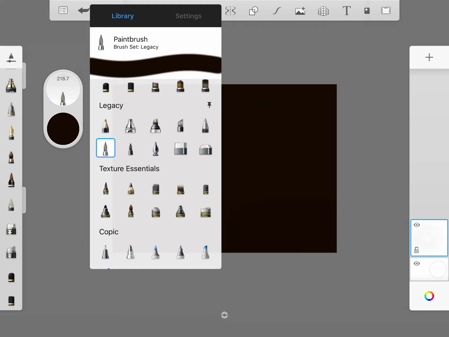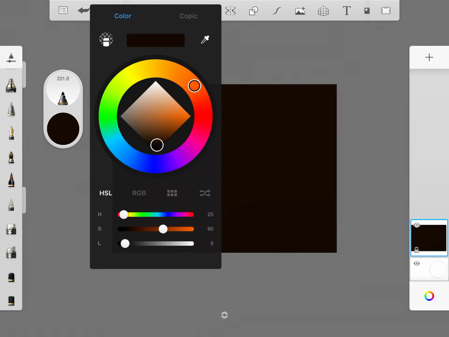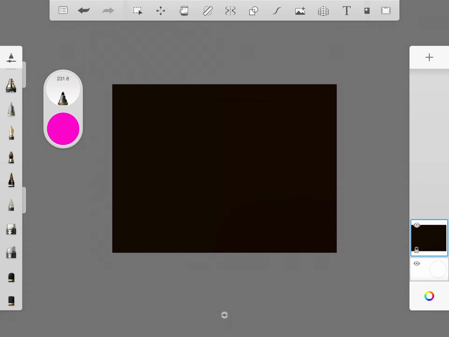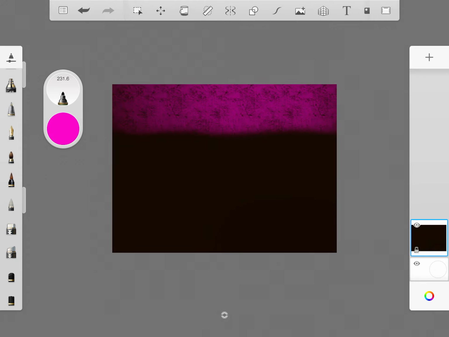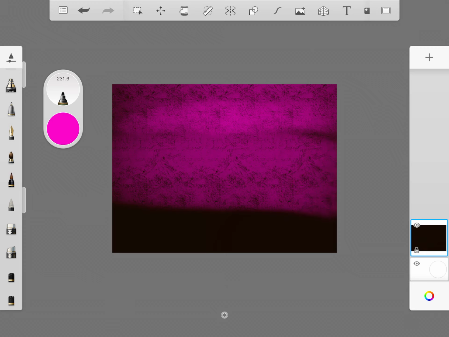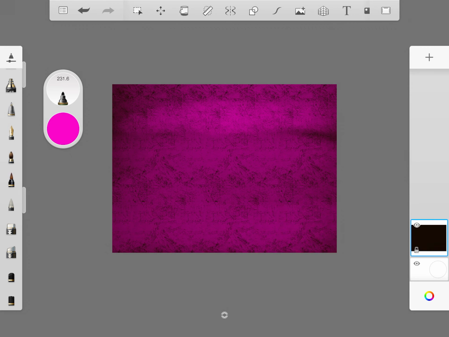And then go back down to that marker and choose this hot pink here. And when I go over it with this hot pink, that black shines through. So it kind of leaves you just not a solid background. That's a great, great look.